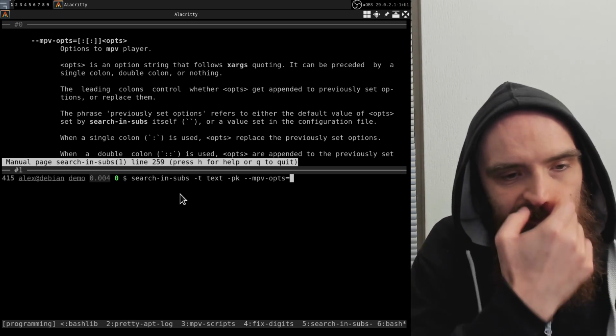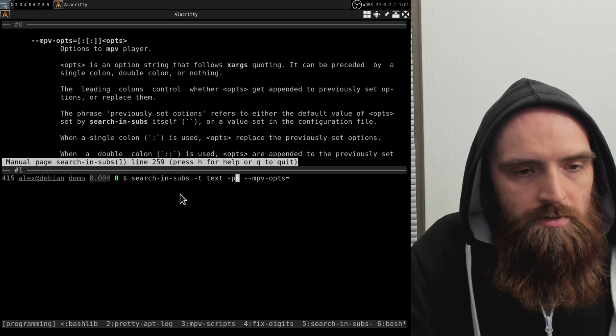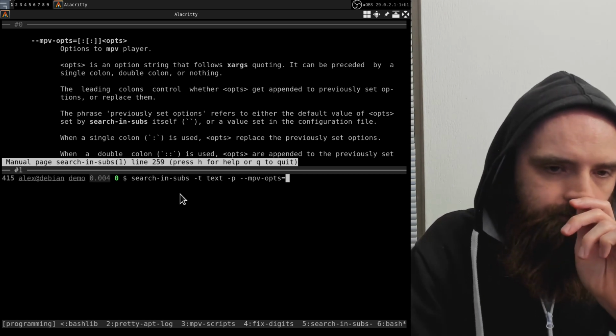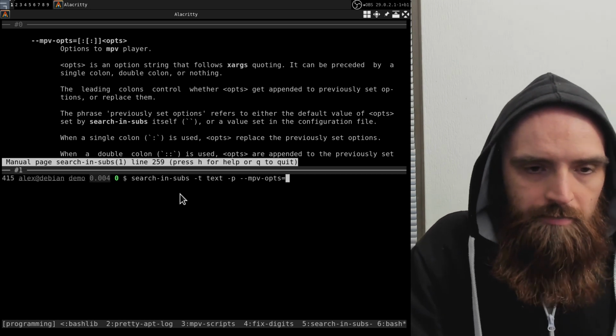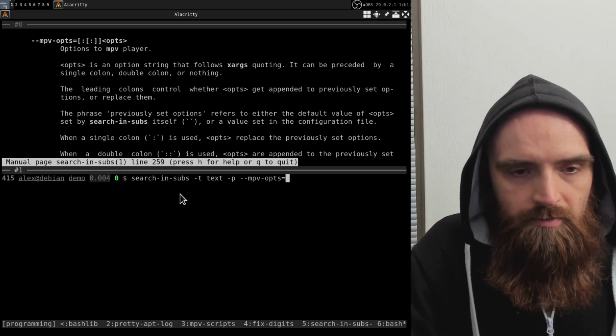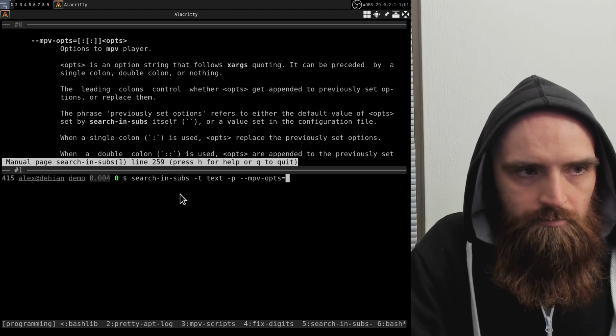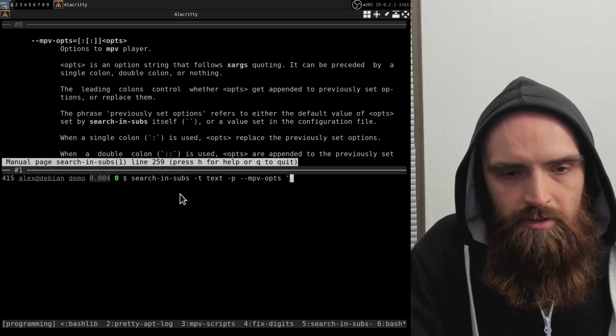And so we don't need the K anymore. So let's do something simple first. --mpv-opts. You could do a space or an equal sign. I'll do an equals sign.